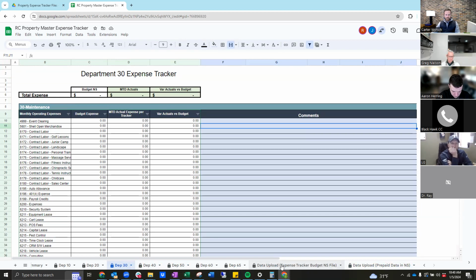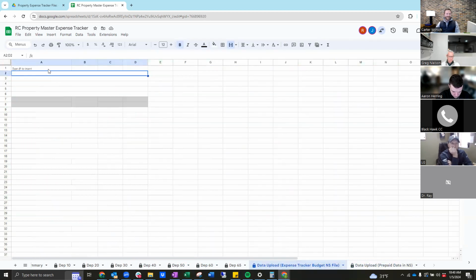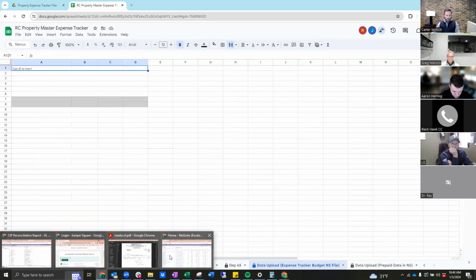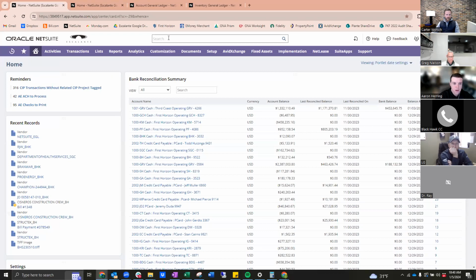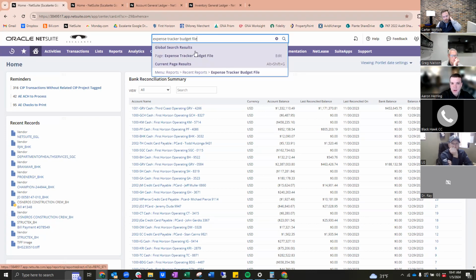That's what we want. So to get the new budget data for January into the month, you're going to go into NetSuite, and you're going to type in your first file, which is called expense tracker budget file, okay? So you type that in, you'll click on it.